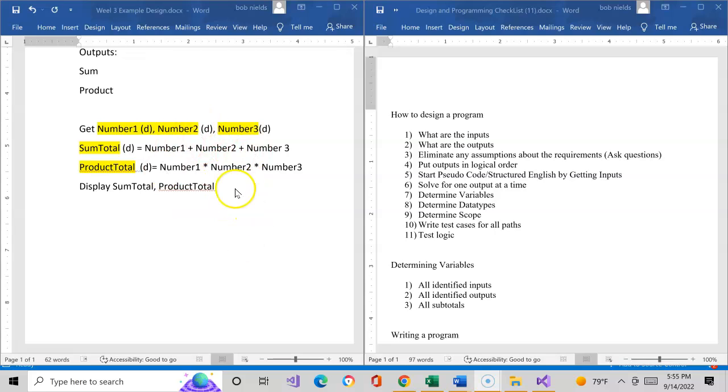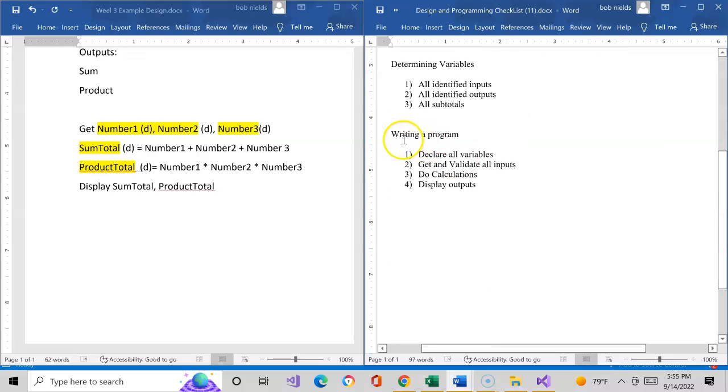Now what we're going to do is take this pseudocode and apply it to an actual Visual Basic program. One of the last things I want to talk about on this little list I gave you, this design checklist, is writing a program. And so when we talk about writing a program, what do we do? Where do we start from there? How do we organize our program?